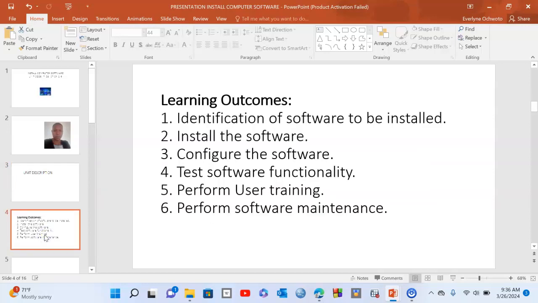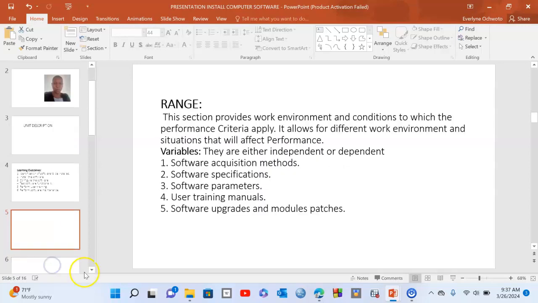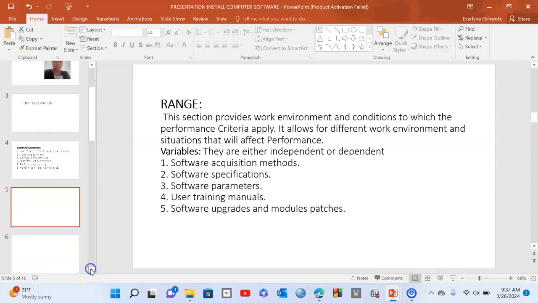This unit is going to cover a total of 6 learning outcomes. That is identification of software to be installed, installing the software itself, configuring the software, testing the software functionality, performing user training, and performing software maintenance. That's the total of the 6 learning outcomes that this unit is going to cover.